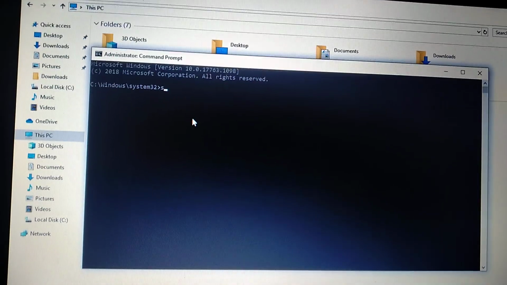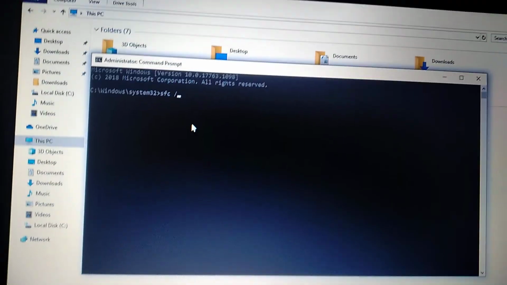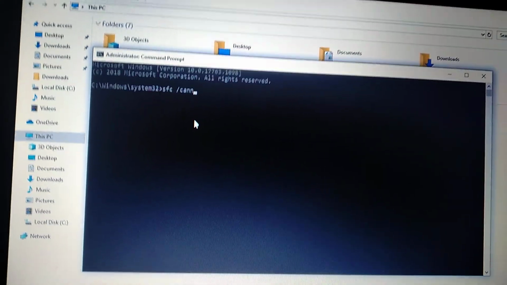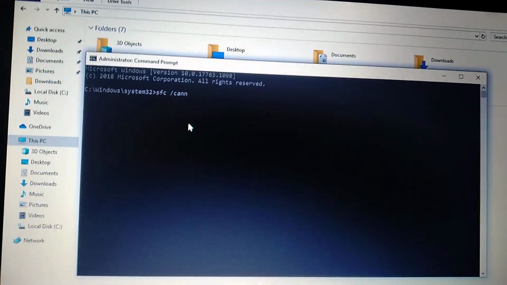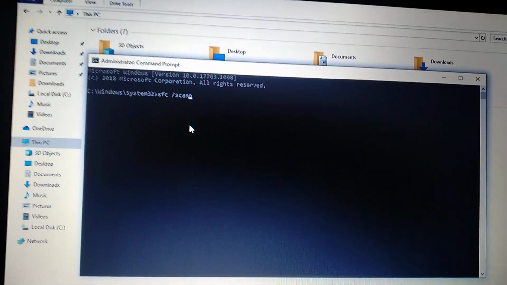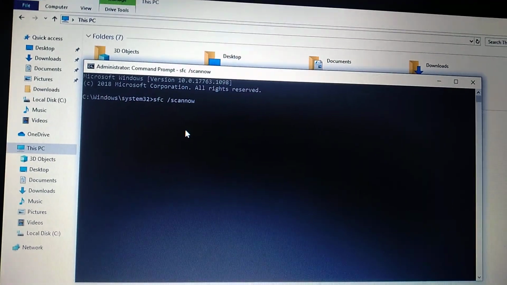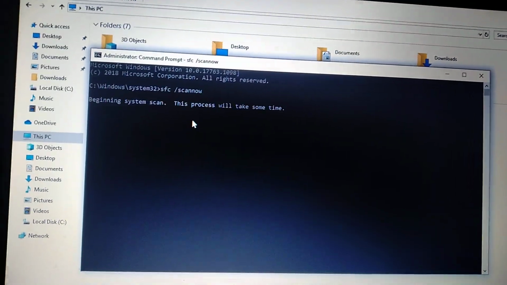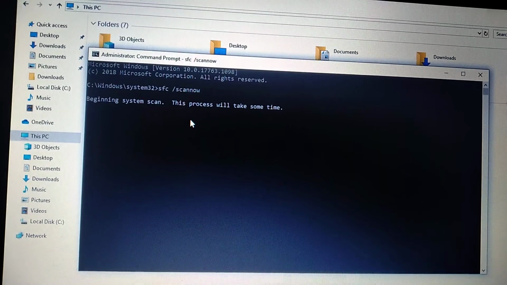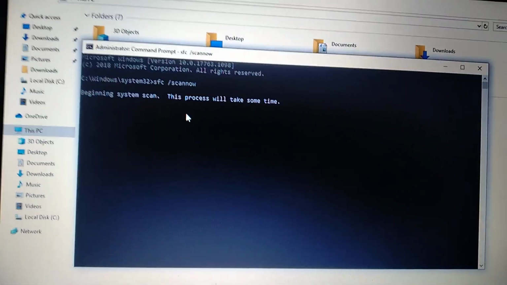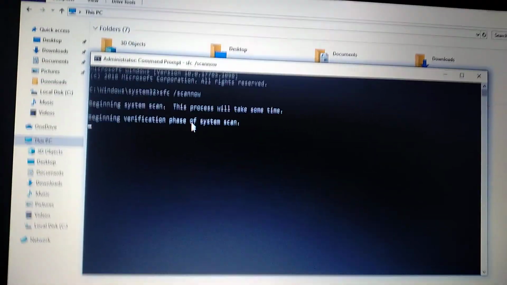Here you just need to enter sfc /scannow, and just click Enter. So now you just need to wait some time while it scans all your system for different corrupted files, errors, missing files, and fixes them.